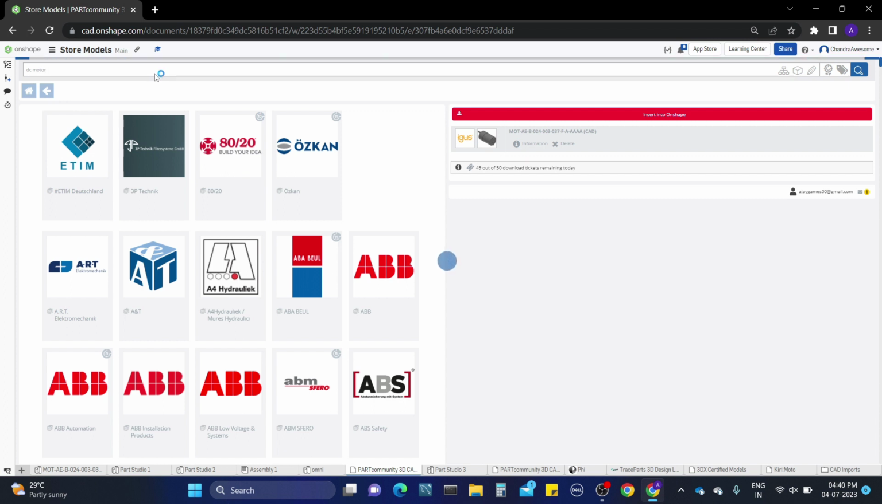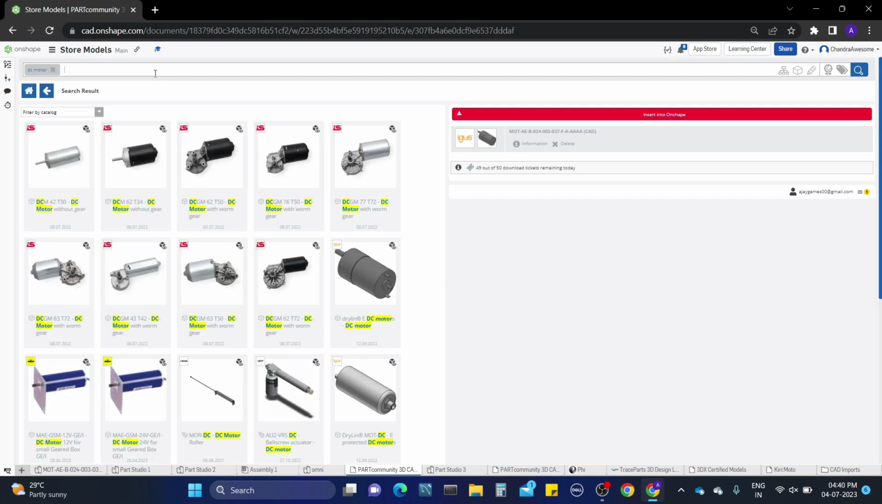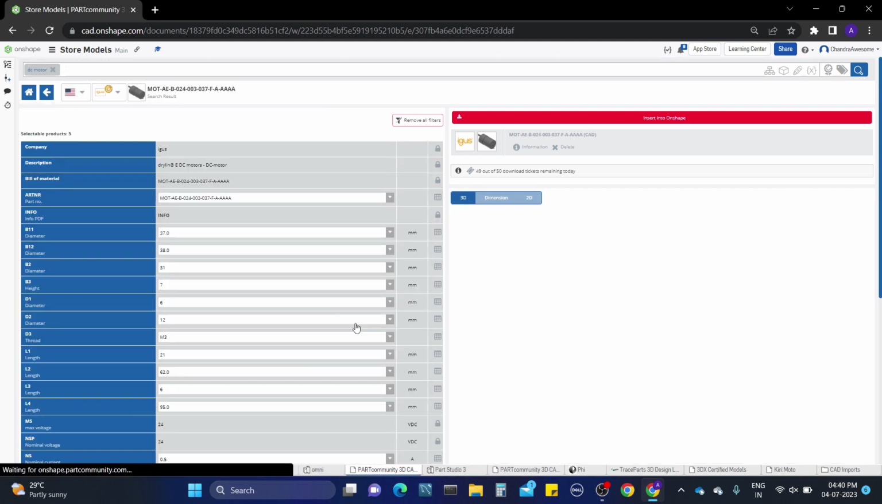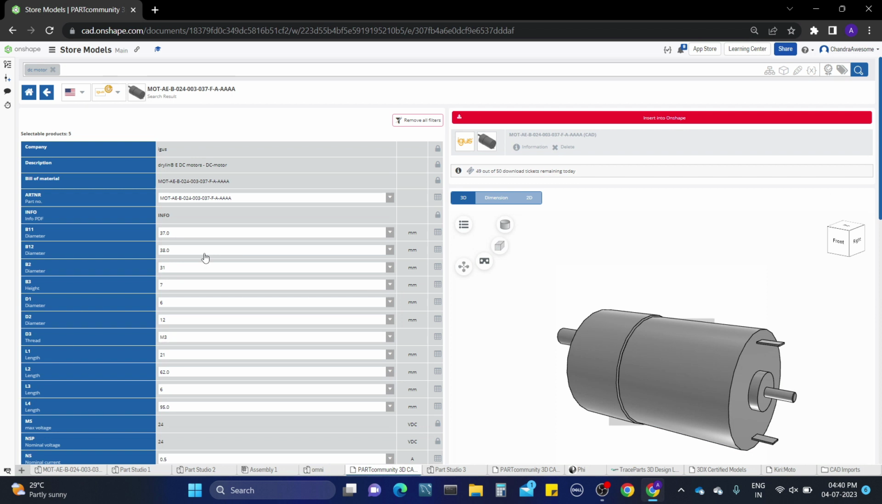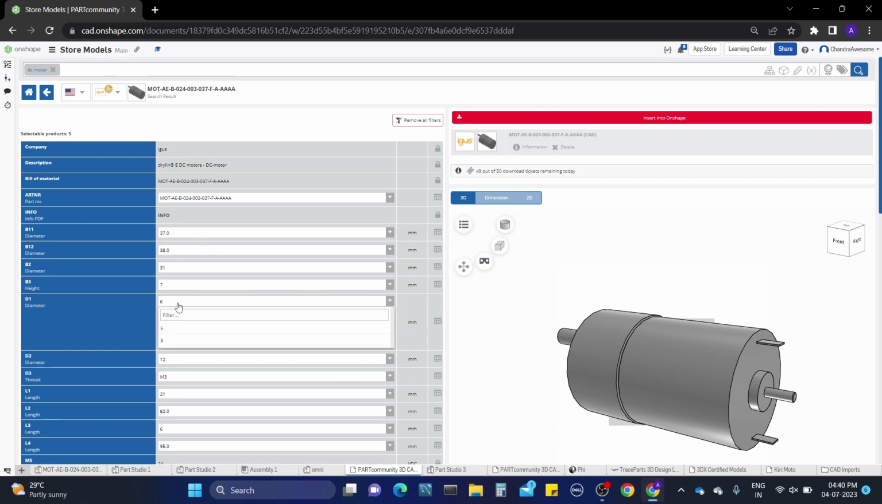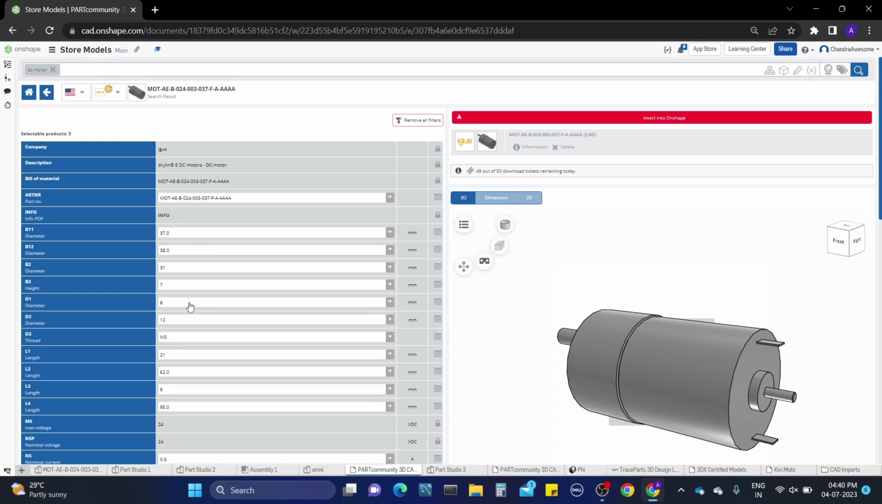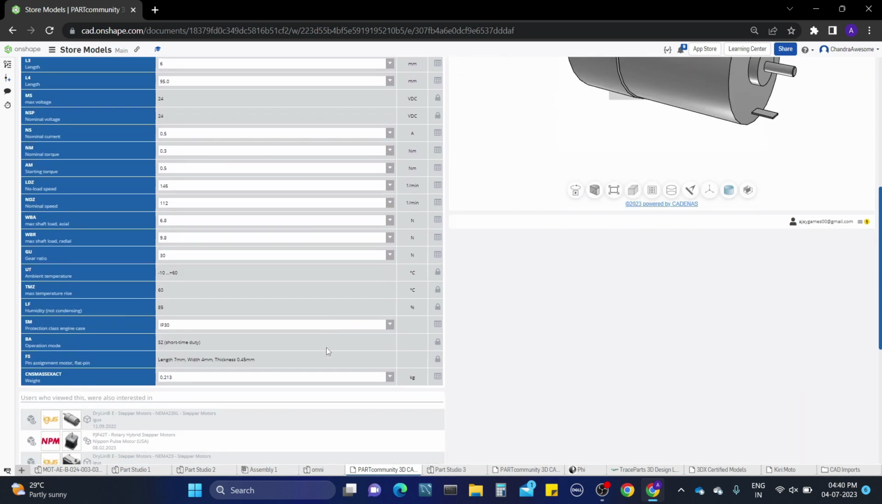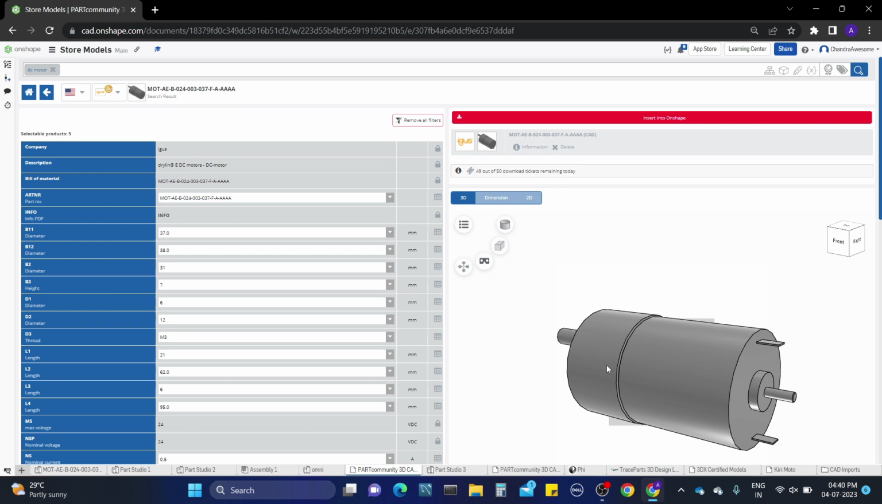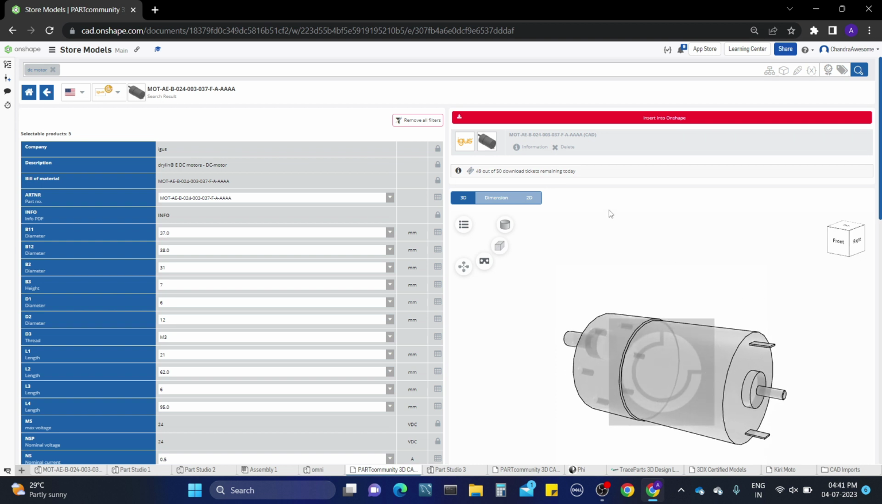Okay, and yeah, see, the same models are shown here, so I'm going to select the same one. And here on the left side you can see the configurations. You can even switch them, you can select whatever you want. Okay, I'm going to use the default configuration values of the motor. And if you want to import it, you just need to click on insert to Onshape.